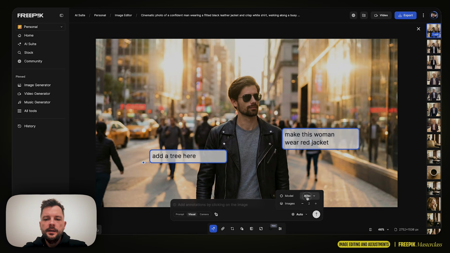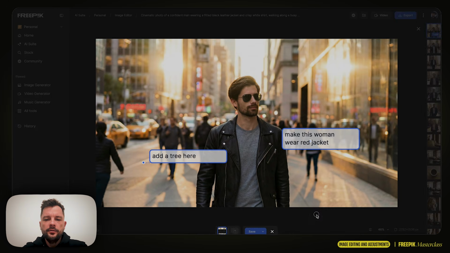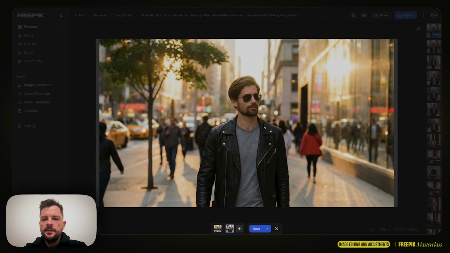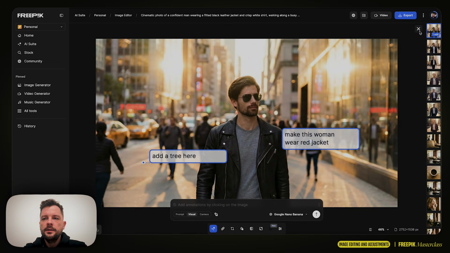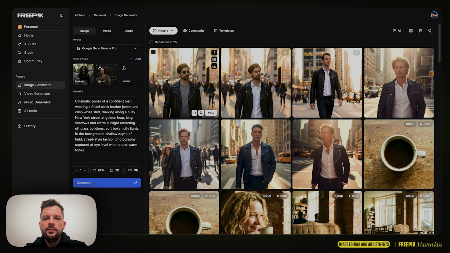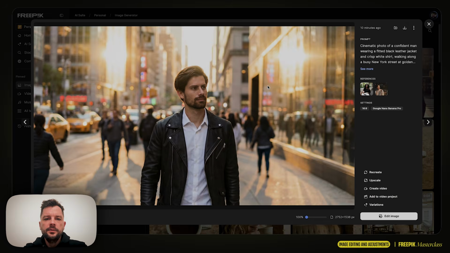With it, again, let's select Nano Banana and hit generate. And as you can see, it did exactly what we asked for. So this woman has a red jacket and there is a tree in the background. But this is just a showcase, so let's get back to our original image, which I like the most, and it will be this one.